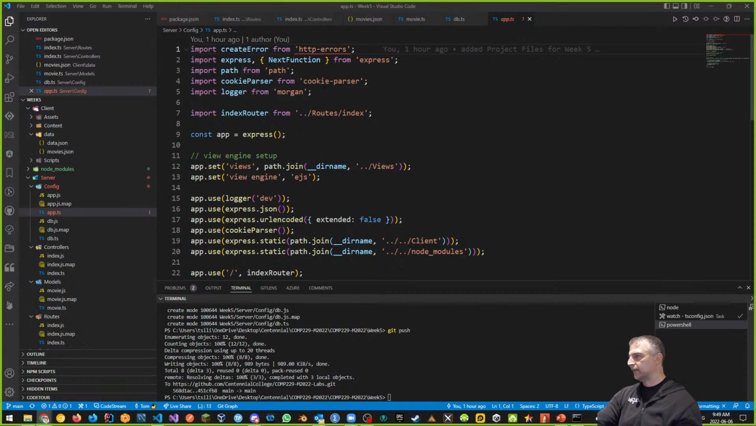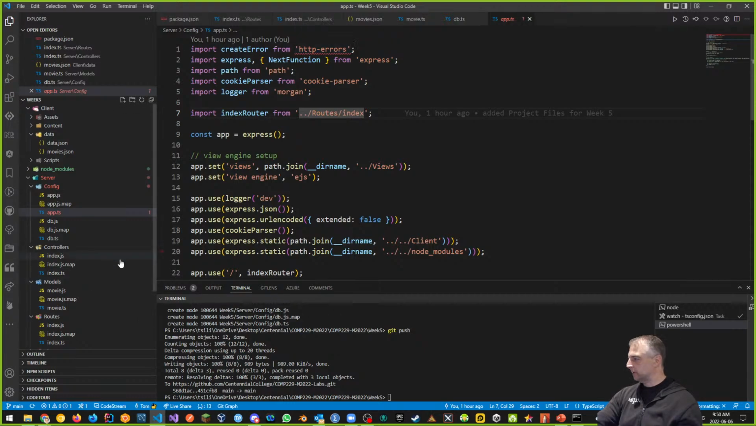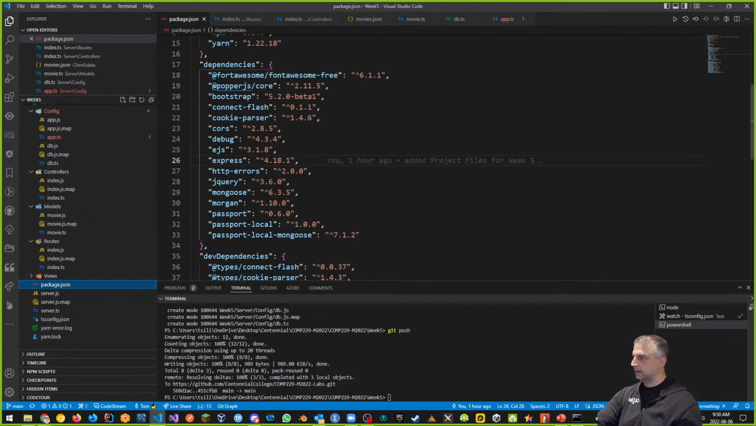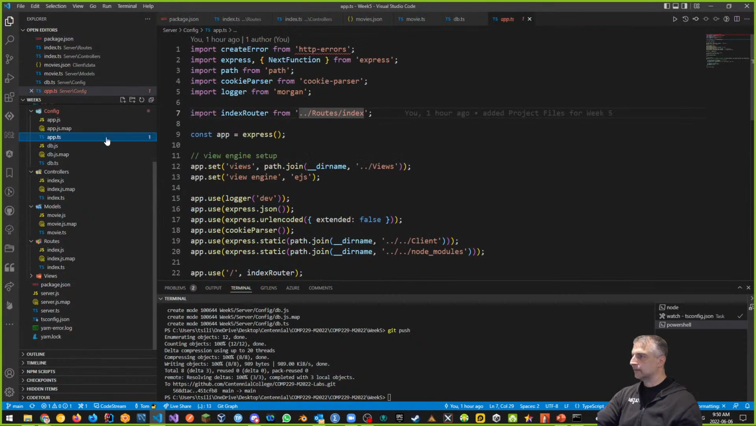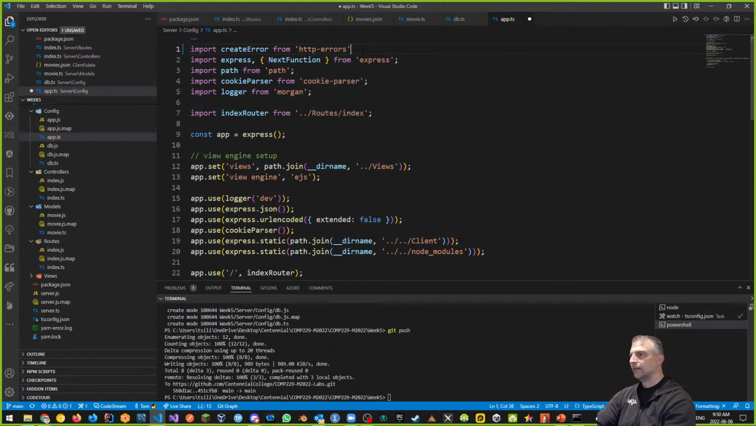So again, what we have is our logger. Why is this giving me an error? No, cannot find module HTTP errors. Did we not? Wait, what? Package.json, HTTP errors. That is weird. We have it right here. And app.ts can't find it. Isn't that interesting? What does it find? Right there. That's weird, isn't it? Huh. That was just me. So yeah, HTTP errors, we have our routes right here.